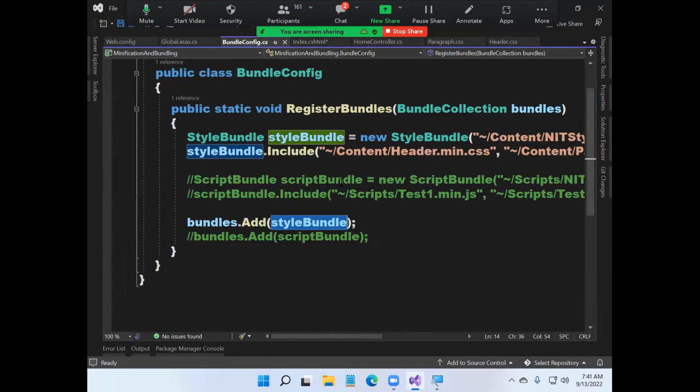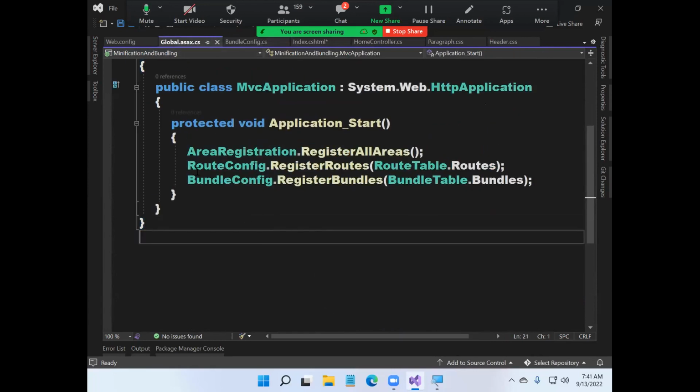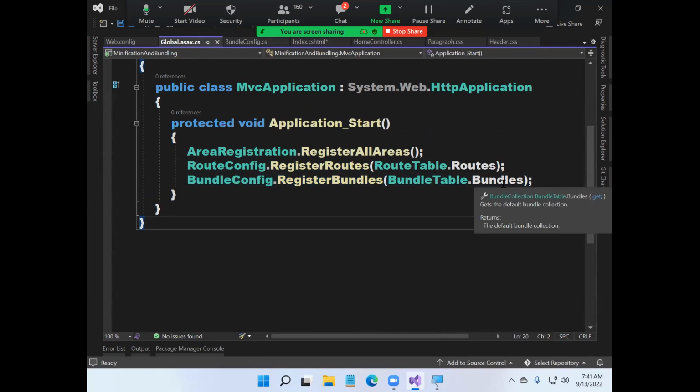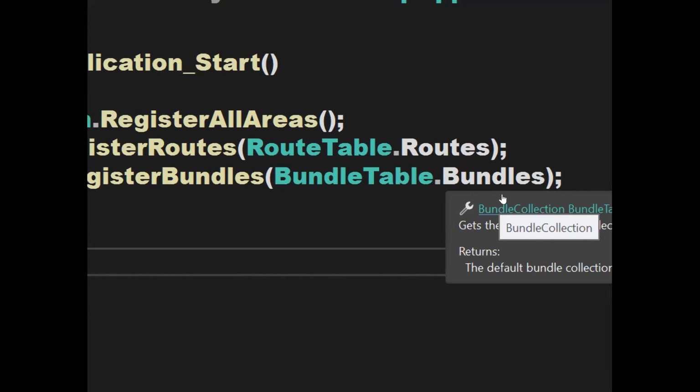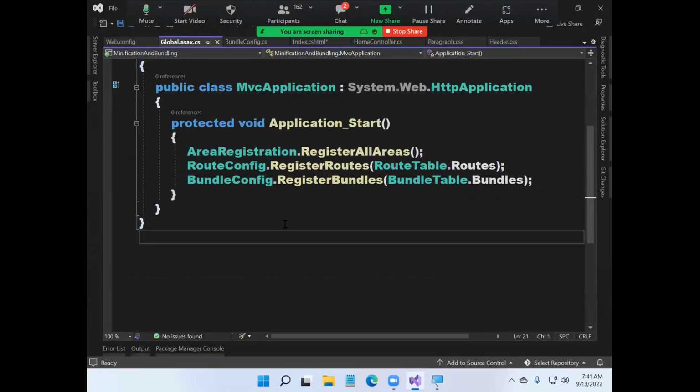Are you clear? Finally, what are you required to do? You have written all this code, but the RegisterBundles method should be called. Without calling it, nothing happens. You are required to go to Global.asax and call it. Already here RouteConfig.RegisterRoutes is called. In the same way, BundleConfig.RegisterBundles(BundleTable.Bundles). You added everything in the bundle collection, and that bundle collection will come here automatically. So like this, we are going to do it. Okay, so I repeat the steps.